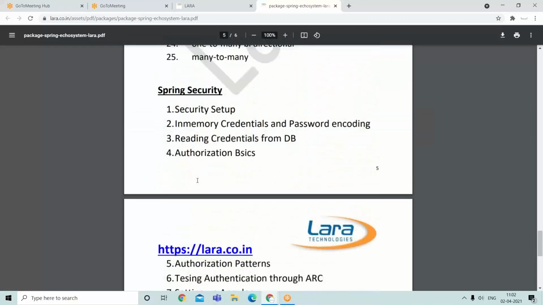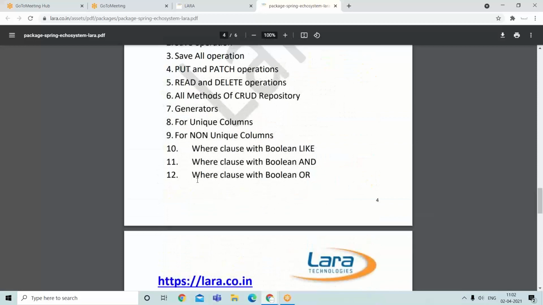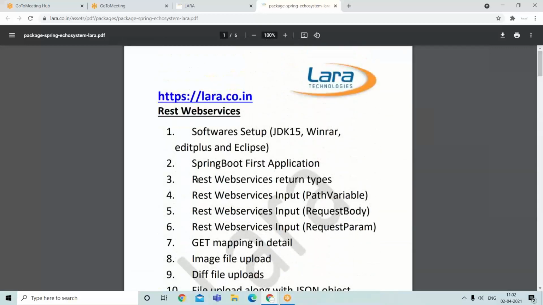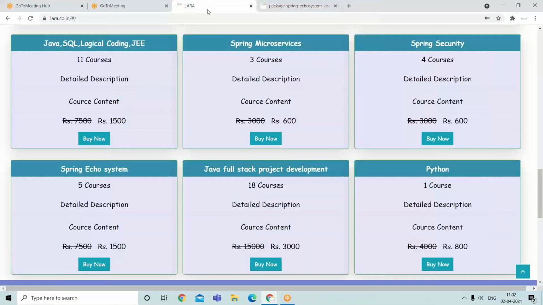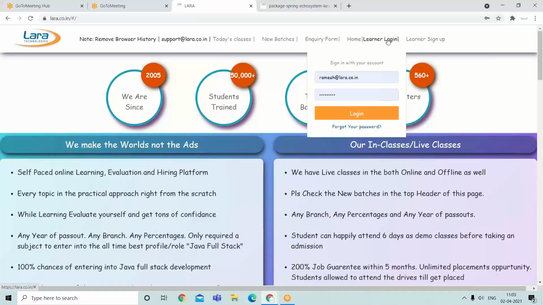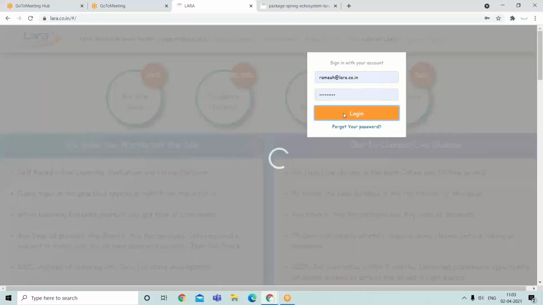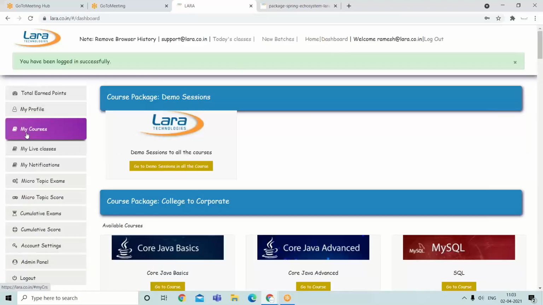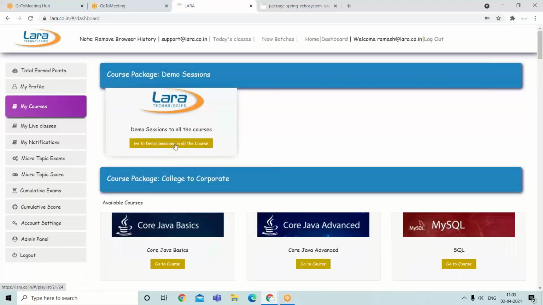All these things you'll come to know practically. You can download the source code. You can play around, speed up your development. It's very simple. If you want to see the demo sessions, go to sign up, login, dashboard. Go to sign up, then login, go to the dashboard, go to my courses. You can see demo sessions.